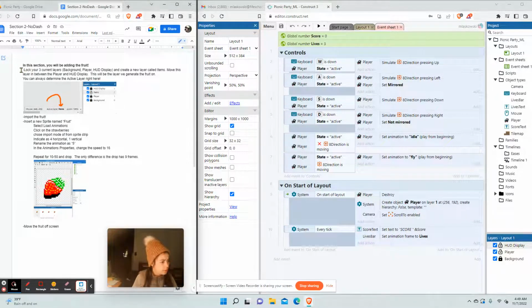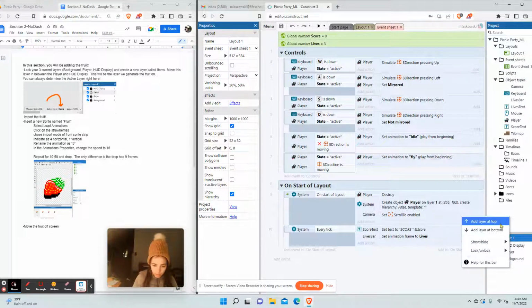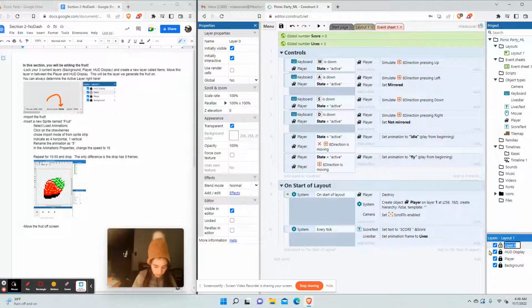So the first thing we're going to do is lock the 3 current layers and create a new layer called items. Move this layer in between the player and heads-up display. This will be the layer we generate the fruit on. So here's a screenshot. I'm going to lock, go to, I'll do this. This is going to be called items. Then I'm going to move it in between the heads-up display and player.